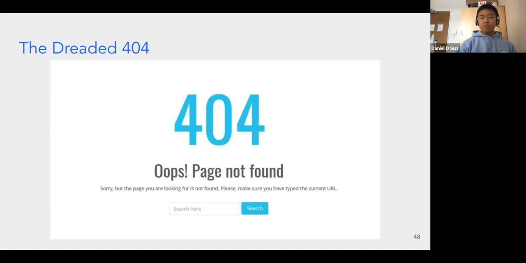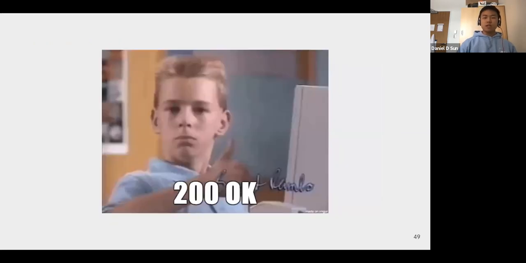The first and perhaps the most iconic is the 404. You've probably seen this before, maybe when you go to GitHub and you're not signed in and you're trying to view a private repo. Basically the 404 error happens when the server cannot find the information that you requested. So 4xx, that's what that corresponds to.